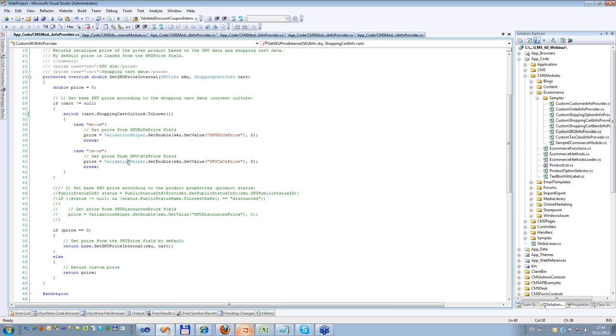So how it will work: generally I will add some custom fields through system tables with these names, put the numbers or the prices into these fields, and if the customer selects the Czech culture, the price will be returned from this field, for example.